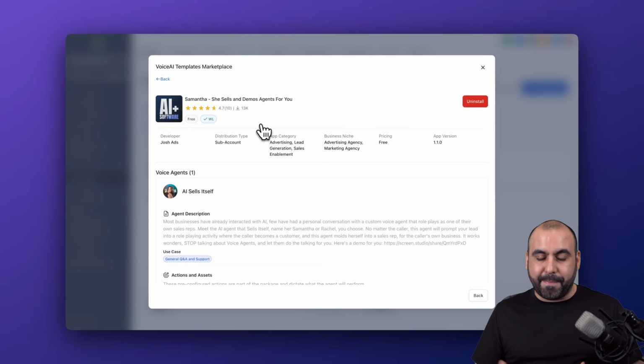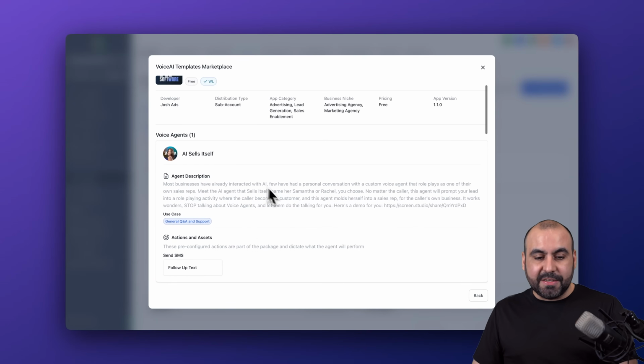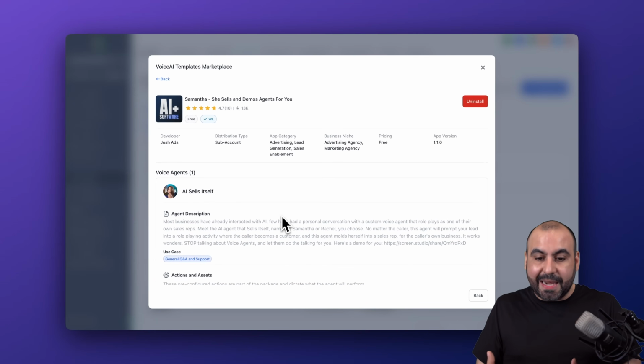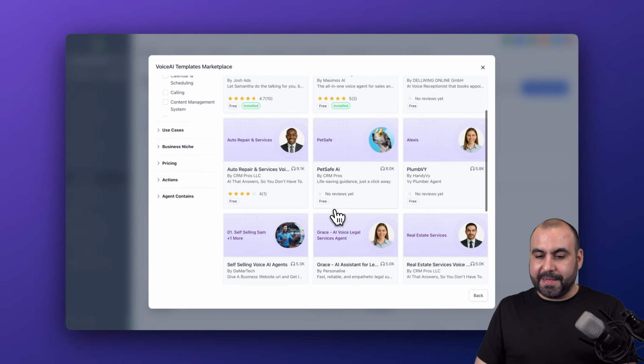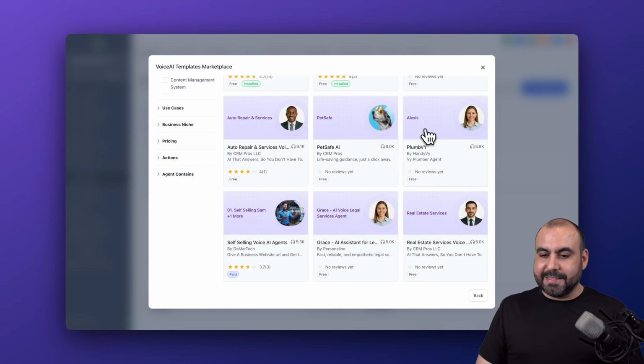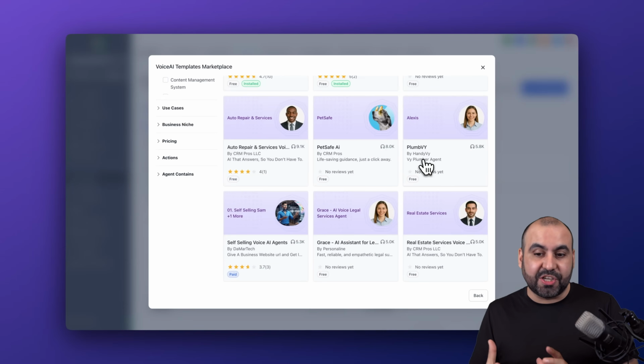So this one is created by Samantha. You get an agent description of what she can accomplish and what she is for. So she sells and demos agents for you, right? So not the right fit. All-in-one receptionist, front door AI, auto repair, pet safe, Plum V. This is a good one because it's already in the niche that I want to build.